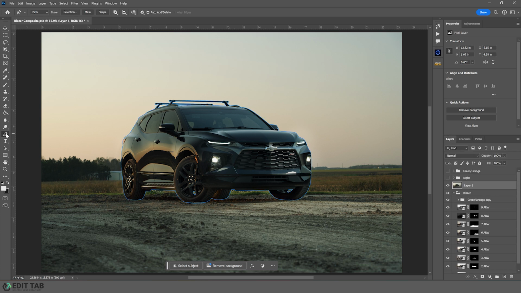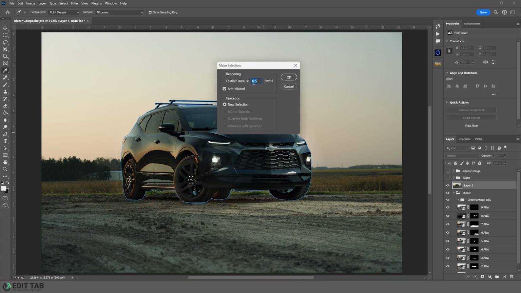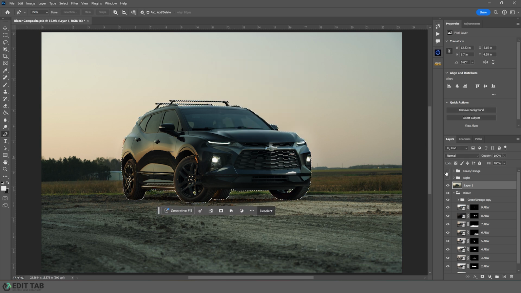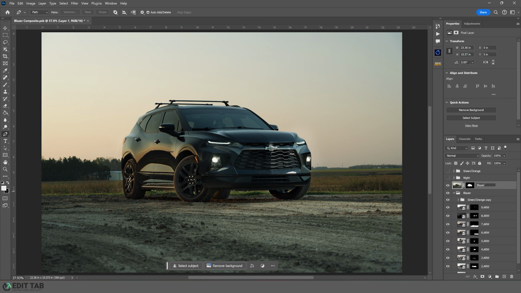Grab the pen tool and right-click. Go to Make Selection and make sure the feather radius is set to 0.5. Click OK. Go down here and create a mask and name it Blazer. Now we're ready to start building our background.